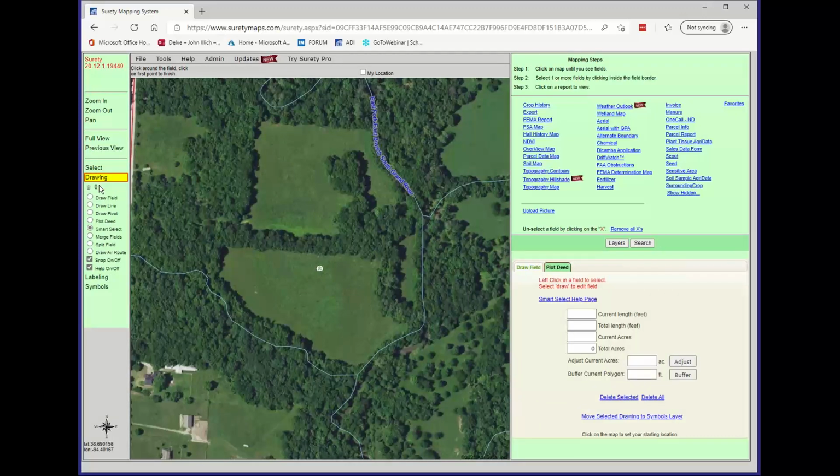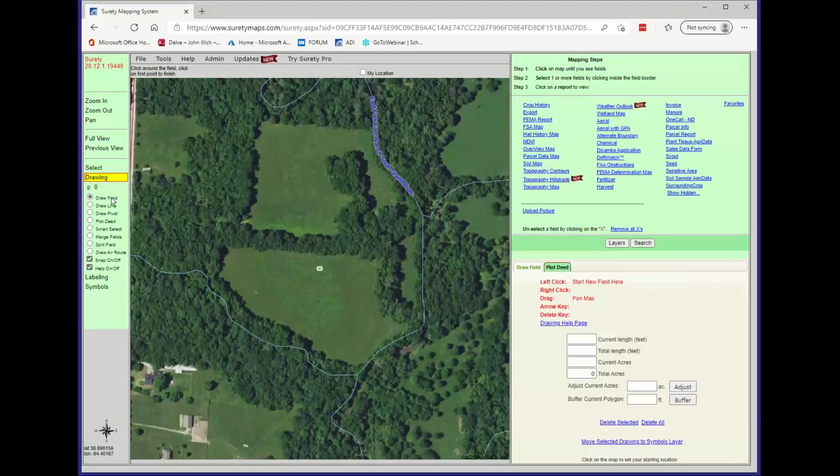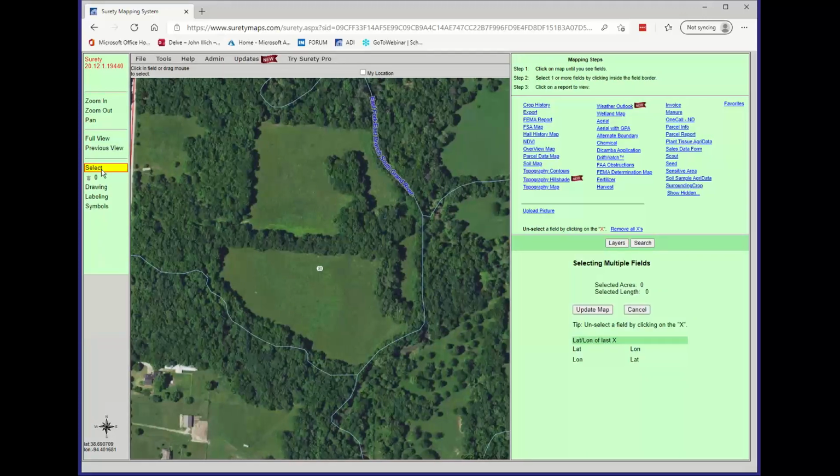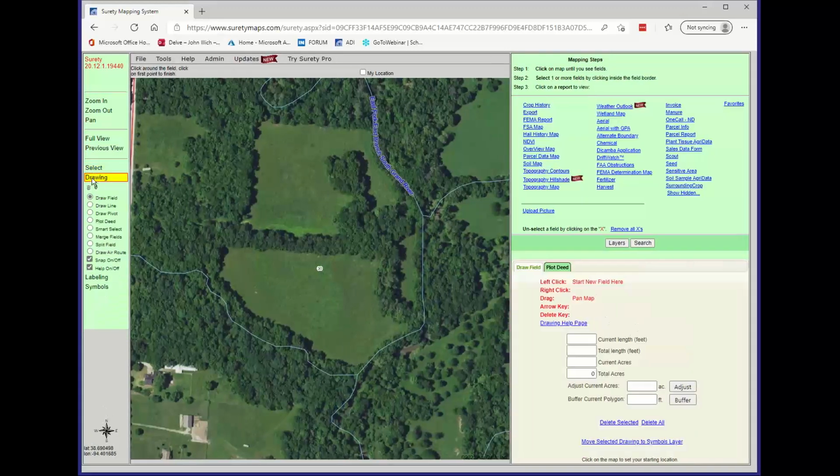Okay, so you hit the drawing tool. By default, it will be in draw field. First thing I would do is come down, make sure these two things are checked. This will allow you to have help over here, kind of walk you through things. Again, as we mentioned before, another part of this panel here is the help panel. So as I select a tool, it'll change over here. So I have drawing and I have draw field. You can select different tools with the radio button, but we'll do draw field.